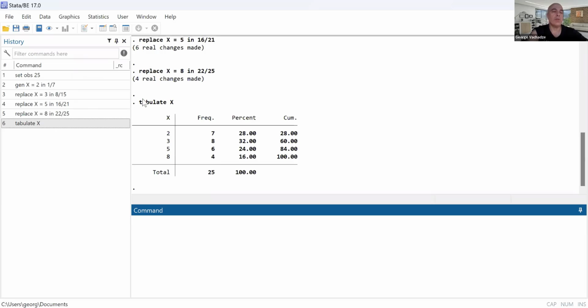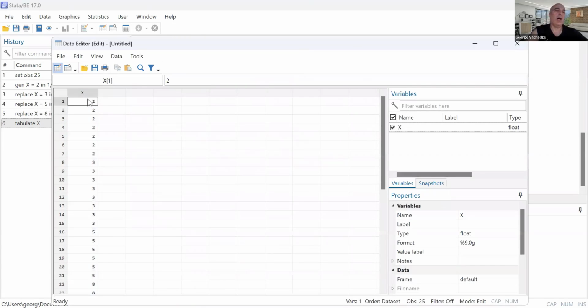Okay, so let's run the program. Let's open the data editor and see how our data looks. So this is what I basically instructed Stata to do. On the positions running from 1, 2, 3, 4, 5, 6, and 7, I placed 2s because there are 7 people who cover 2 miles.